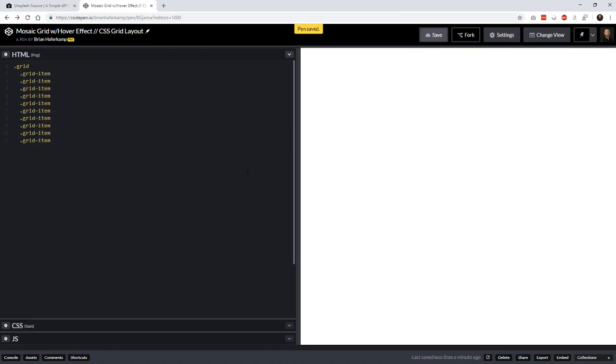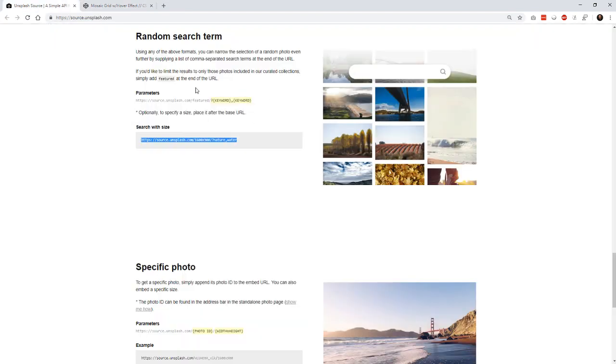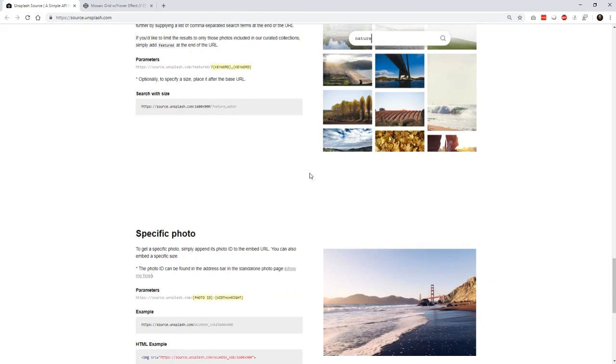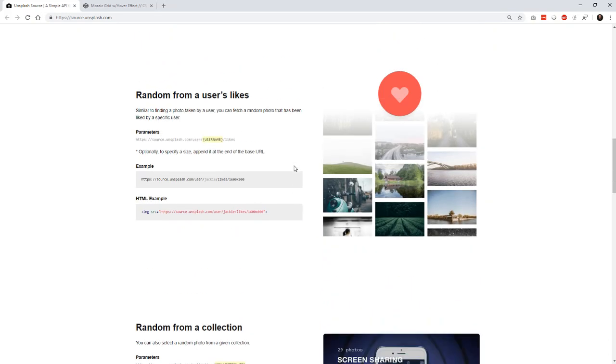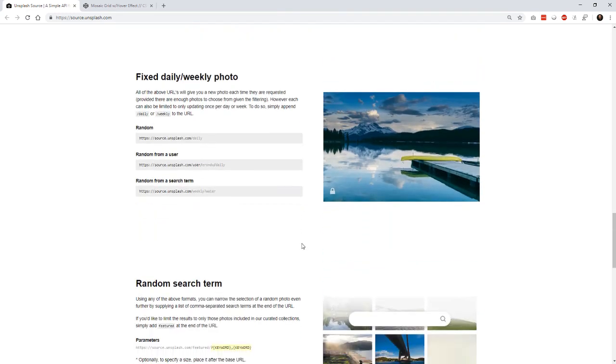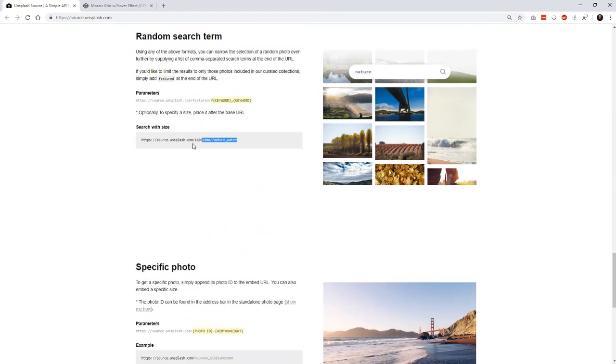Alright, and then now we need to put something into our grid item. For photographs, I like to use source.unsplash.com. It's like a low-level API for the Unsplash photographs, where you can grab all sorts of photos in different ways. So you can get them from collections if you're familiar with them, or you can get them from ones that you've liked or another user likes. I like to use this one here that allows you to search by keyword, and then it just pulls up a photo by these keywords that you use.